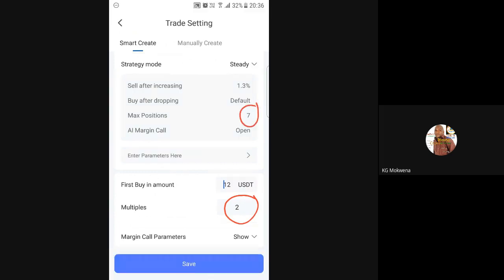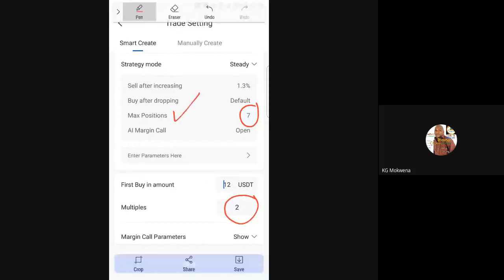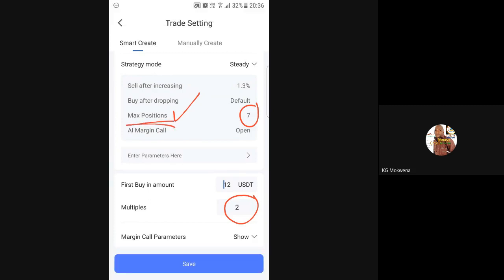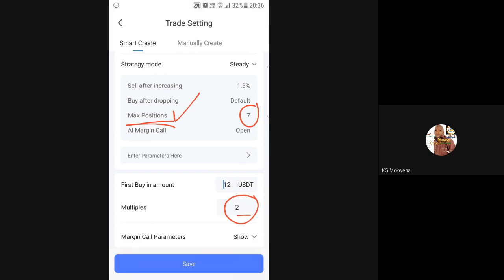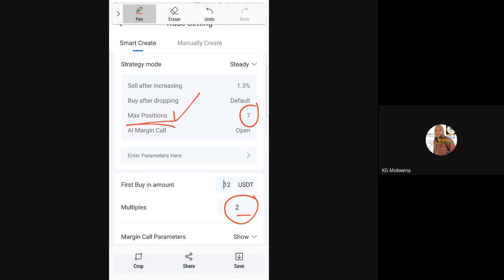7 is the number of margin call limits, which is the maximum positions. It means first call, second call, third, fourth, fifth, sixth, and the 7th. As the market falls, the robot is going to be buying for you up to 7 times. These are the number of positions. And this number of positions will be executed according to the multiples of 2. You can change that to maybe 3 or maybe 2.5, and the robot is going to apply everything accordingly for you.